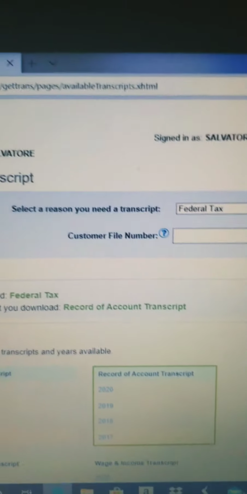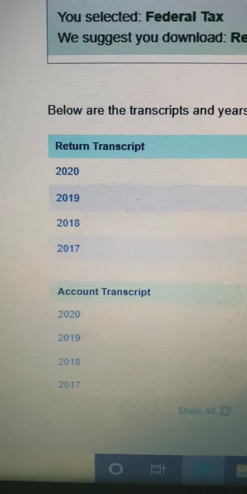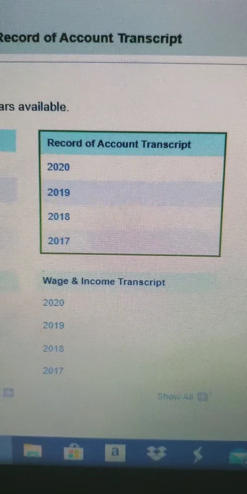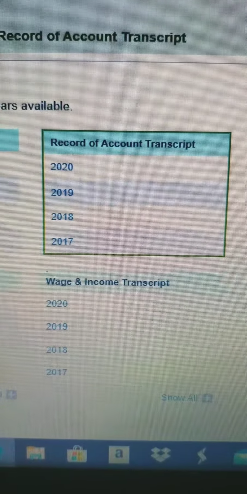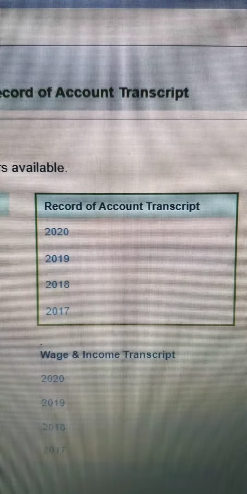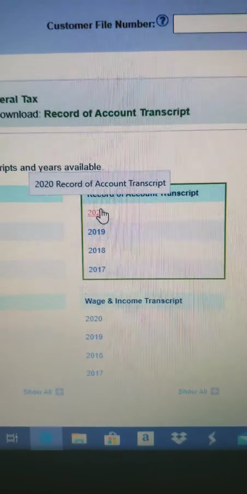Now, let me just make the screen a little bit bigger. Okay, so here you see return transcript. You can go on that later. That'll show your returns and might show some stimulus payments that you had. Account transcript, that's your account, if you owed any money. Wage income transcript, all your wages. Over here, it's already highlighted: record of account transcript. So we're going to go to 2020, and hit that 2020.